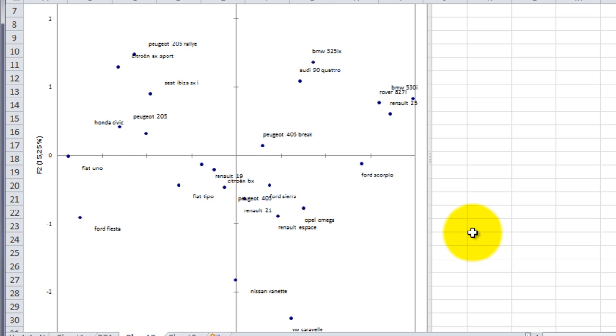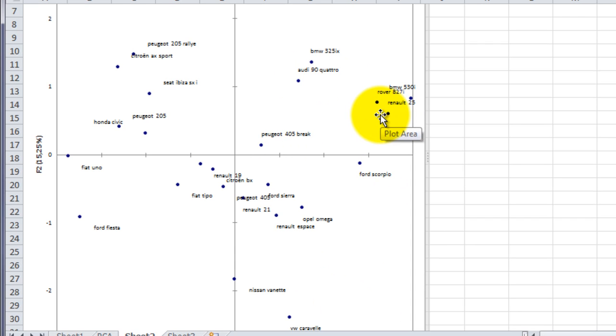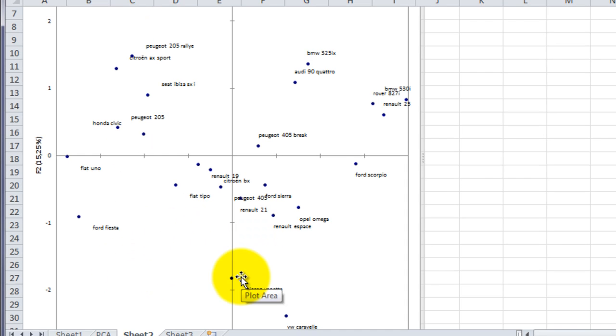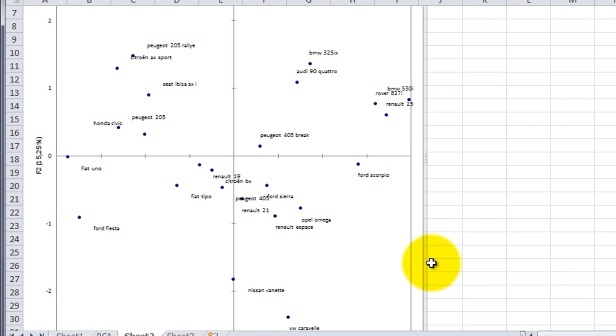So if you remember, on that side we had the size of the car that was quite big. So here all those cars are quite big, but those ones are quite small. Then we had the power of the car that was on factor two positive. So all those cars here are quite powerful, but those ones, well, they are not. So you can see different types of car, and they are grouped with their characteristics.